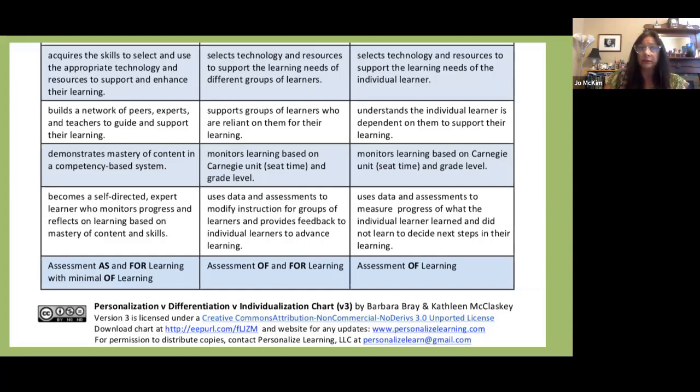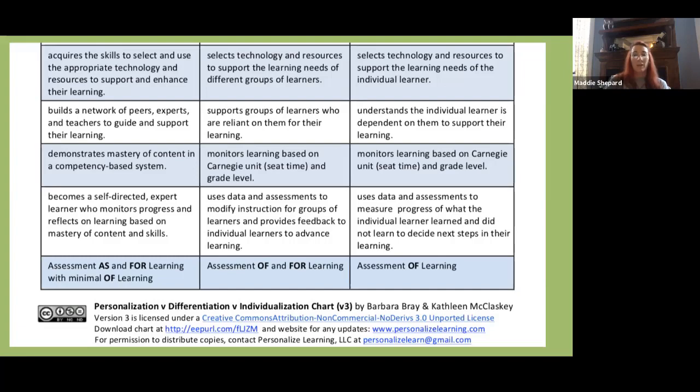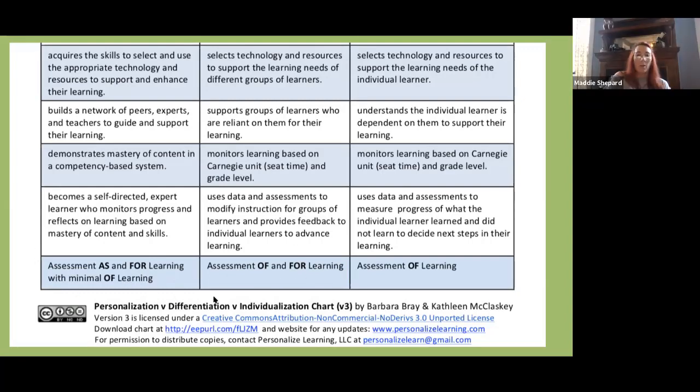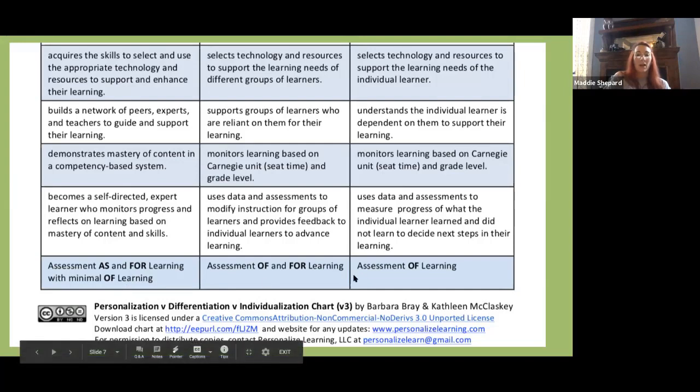Exactly. And when we think about that as learners in our own contexts, a competency-based system for adult learners would really change the way that we operate as learners, and our student learners are the same. The last thing that we'll point out on this chart is this last row that talks about assessment. There's a lot of prepositions here, but we really like to make the distinction that when we're talking about differentiation or individualization, really the prime beneficiary of the assessment is the teacher.